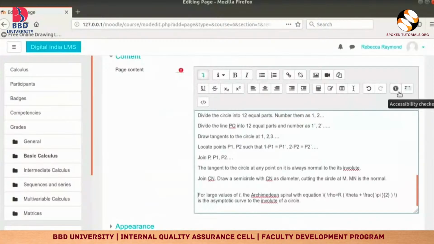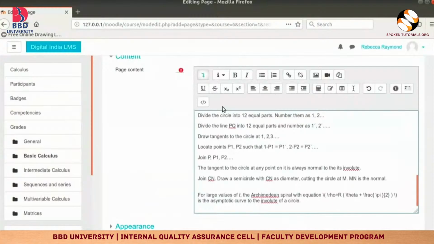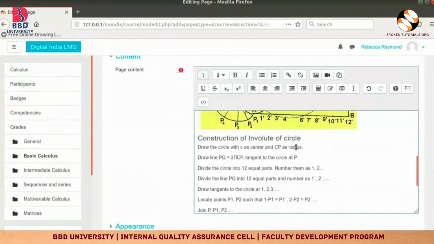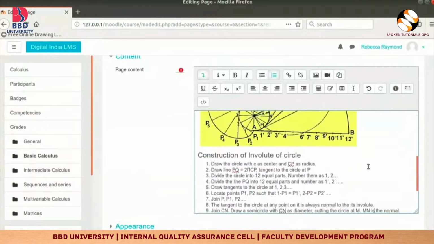Insert Character, Insert Table, and Clear formatting options work as in any other text editor. The next 2 options are Undo and Redo. These get enabled only when there is some unsaved text. After this, we have 2 options for accessibility. The first icon is called Accessibility Checker. The second one is Screen Reader Helper. Details about accessible websites and these options are in additional reading material link.